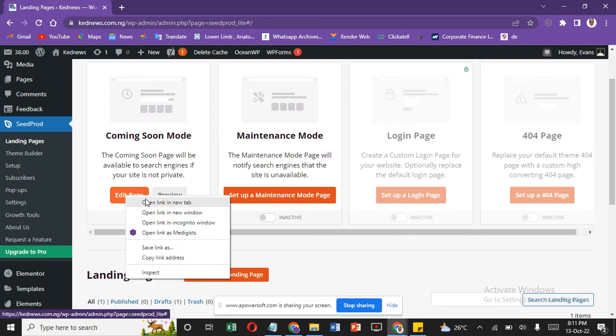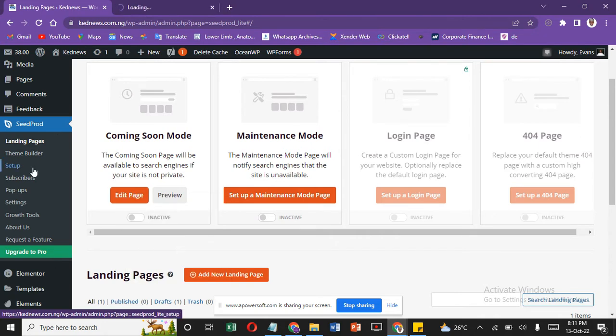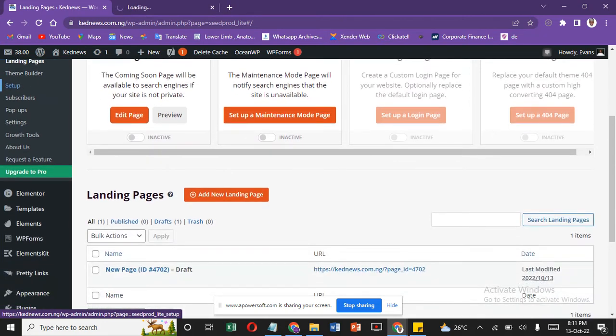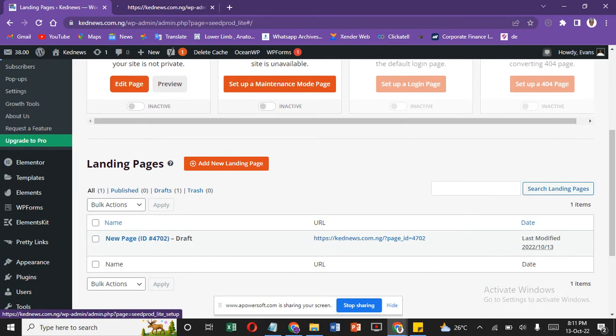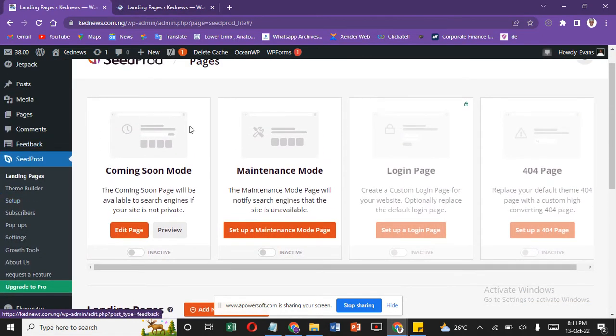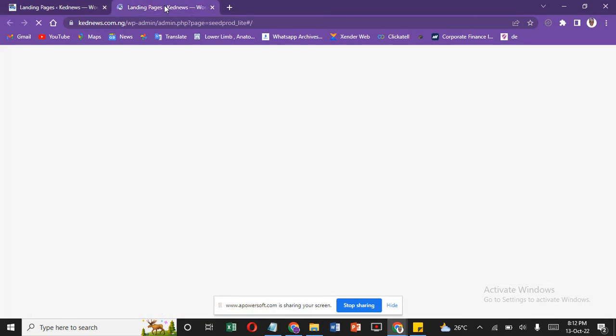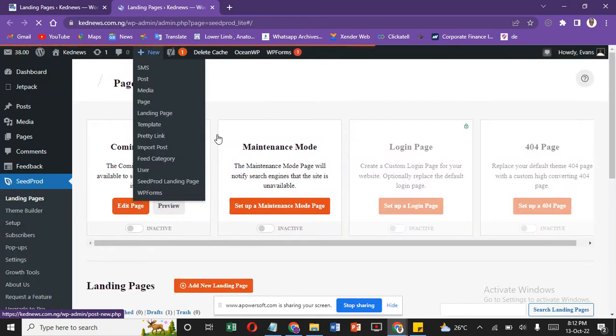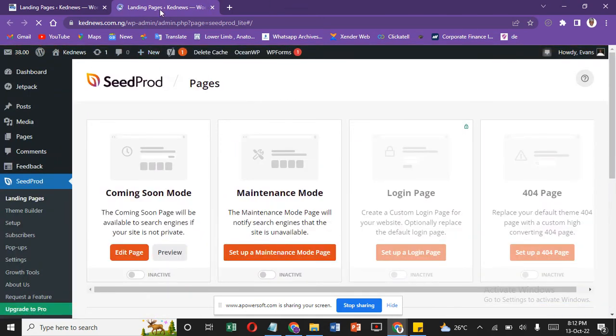So let's edit it. By the way, there are some other plugins that we would like to use with this. You might like to quickly go and install WPForms, because you need to integrate it with this. If you want to add a contact form, you will need to integrate it with this. So we click on edit page.